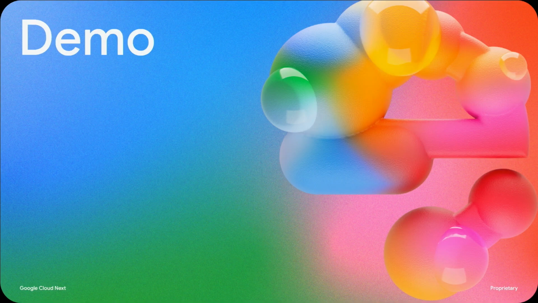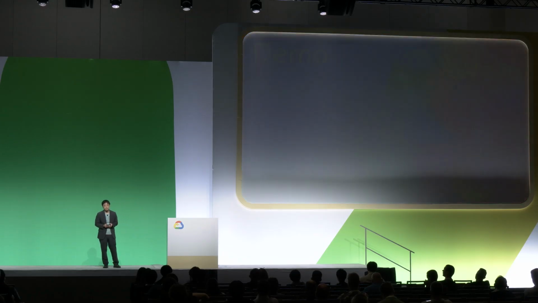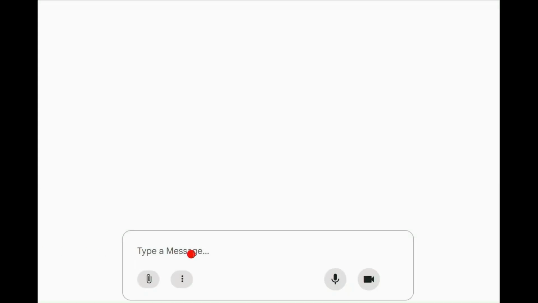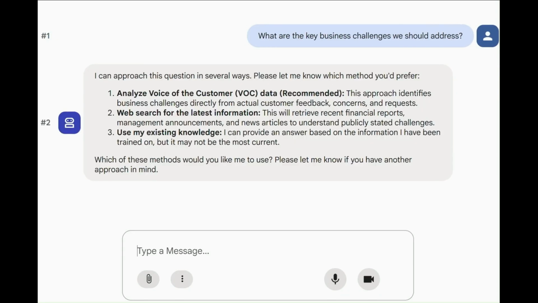Let me show you what this looks like in practice. Watch how the agent moves from a single business question, through customer feedback, down to the exact store driving the problem. The user opens the agent and types, what are the key business challenges we should address? No abstraction, no analysis method specified. The agent receives one question, and now it's deciding how to answer it.